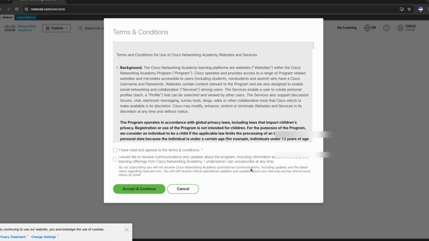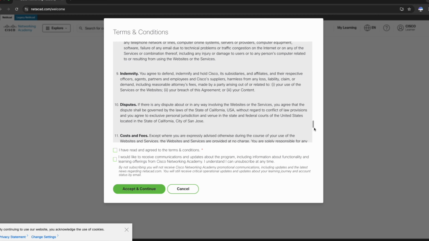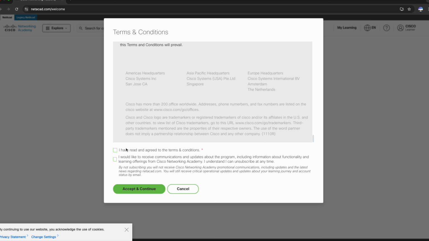And at this point, I will just accept the agreement. You could read through this if you wish. I'm just going to click on I have read and agree to the terms and conditions. You have other stuff under here. This other box, I would like to receive communication updates. I don't really need to do that, so I'm not going to check that box. I'm just going to go accept and continue.